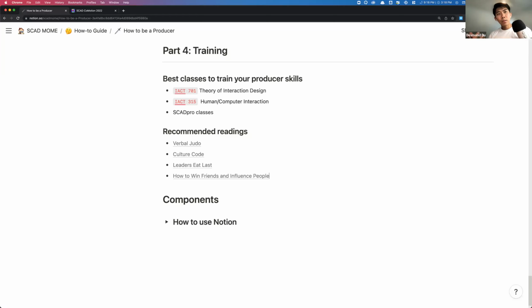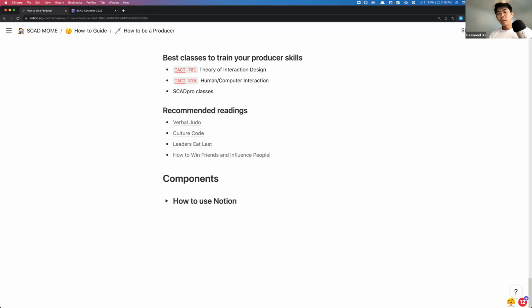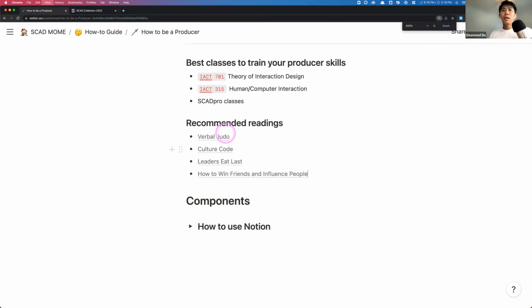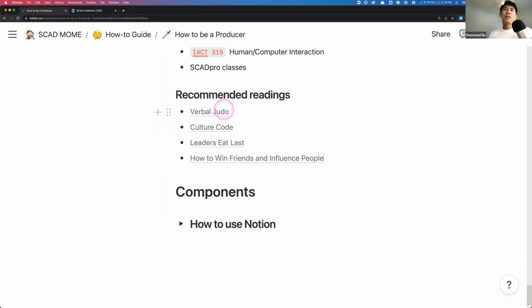So all you can do again is through experience. I can say all this, but one day you have to implement it, and you can only hopefully remember, Desmond said that, I'm going to try to be funny this time. Hopefully you remember, but you can also do your own research. So here are books that I recommend. Verbal Judo, it's very straightforward.